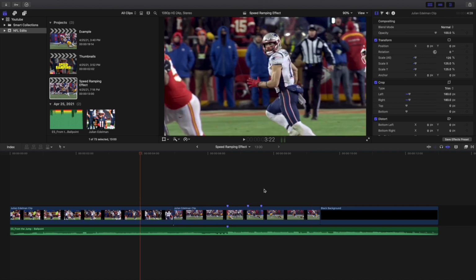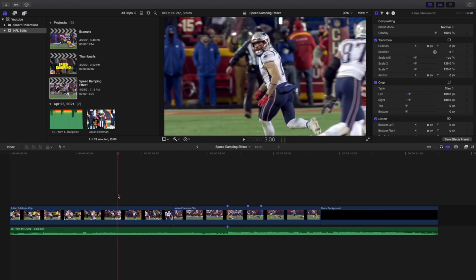Obviously, I can't slow this down because this is not footage that I shot, and it would have to be in like 60 frames per second or 120. So slow motion doesn't work for this clip, especially if you're going to screen record clips. Don't slow down screen recorded clips. You want to actually go out and shoot the clips at a high frame rate.